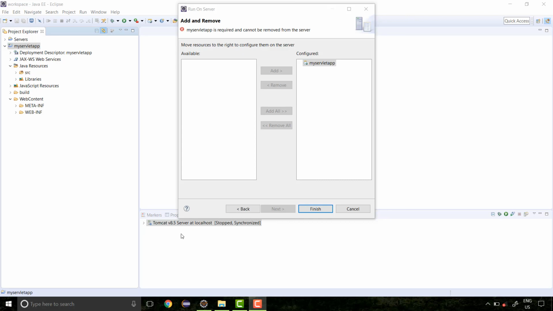Now when we have reached this window, by performing the steps which I just showed you, Eclipse IDE has automatically put this servlet application into Tomcat Apache web server. That's the reason it's showing this application here in the right window and not the left window. So here all we need to do is click on the finish button. Once we click on finish, that would simply mean that this servlet application has been put into Tomcat Apache server's directory.